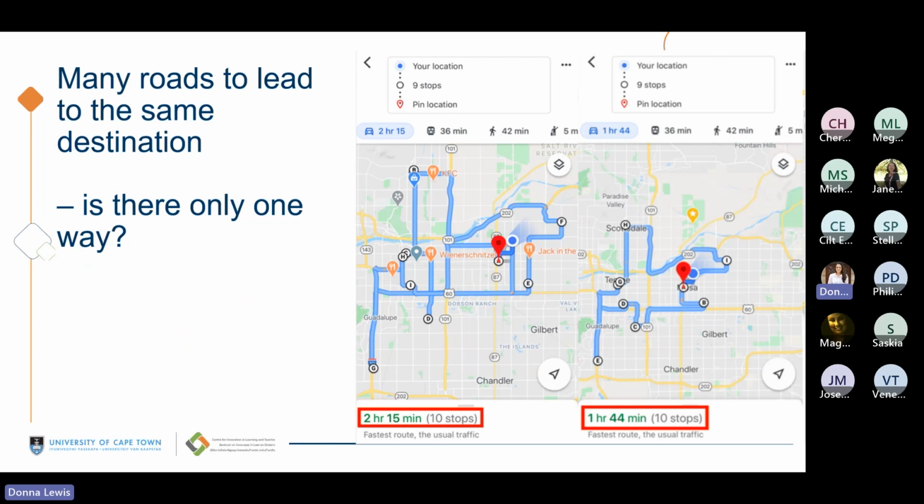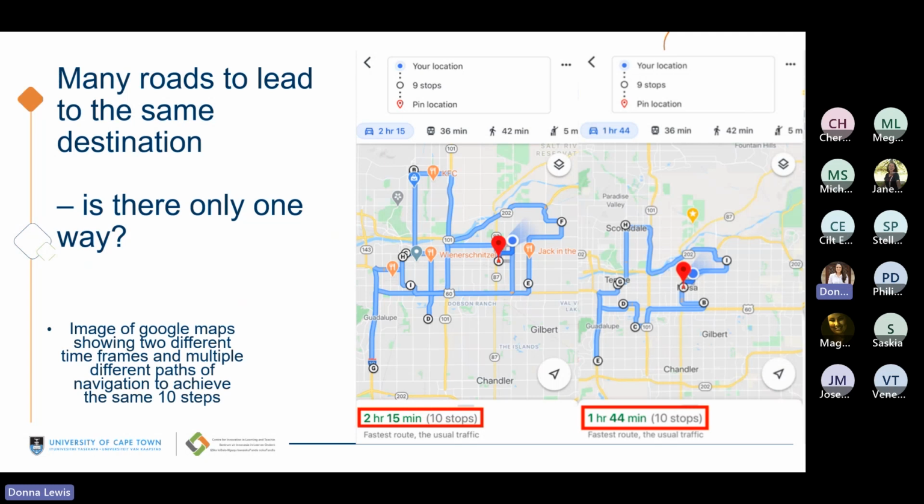So if we think about it, there are many roads that lead to the same destination. There's not only one way to go about doing this. And if we look at this image, it shows 10 stops on a map, and it shows different ways in which we can go about getting to those stops. There are different pathways and there's different angles and ways.